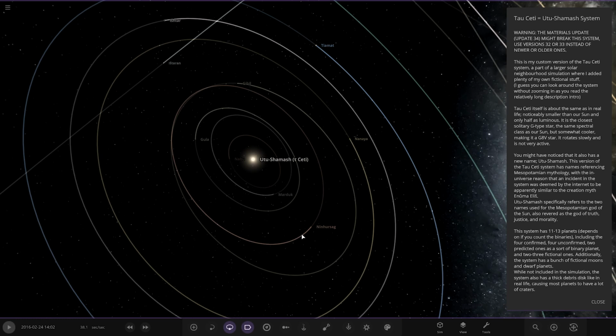Okay, right. This version of the Tau Ceti system has names referring to Mesopotamian mythology, with the in-universe reason that an accident in the system was deemed by the internet to be apparently similar to the creation myth Enuma Elish. I have to say, I don't know what that is. Utu Shamash refers to the two names used for the Mesopotamian god of the sun. Okay, Mesopotamian god of the sun, also referred to as the god of truth, justice, and morality.